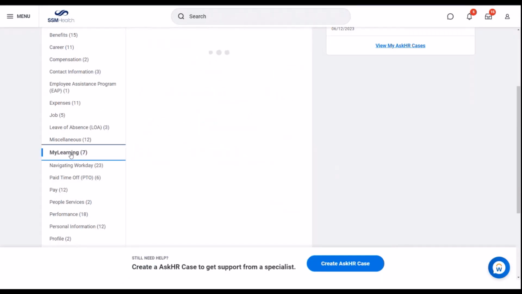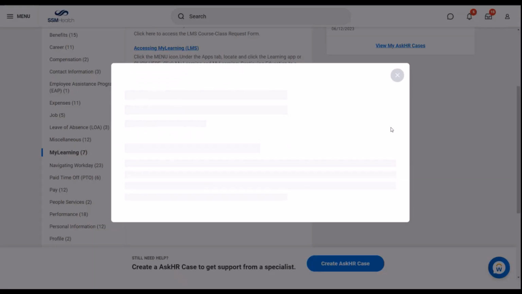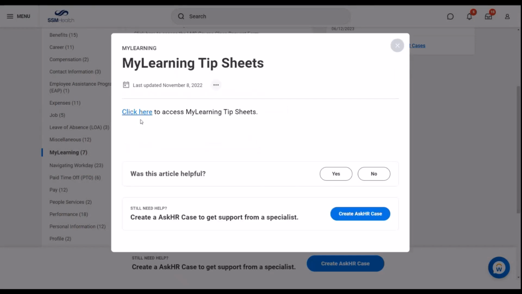There's a My Learning tab that has information on our My Learning resources, such as a tip sheet for finding and requesting classes for those within your team. If you click this hyperlink, it'll bring you to the LMS tip sheet page where you can find different resources such as enrolling in a class, removing a class from someone on your team, or just monitoring your team's progress.